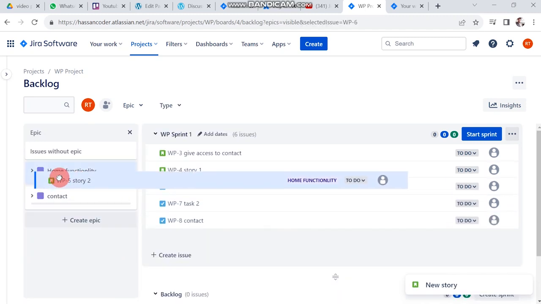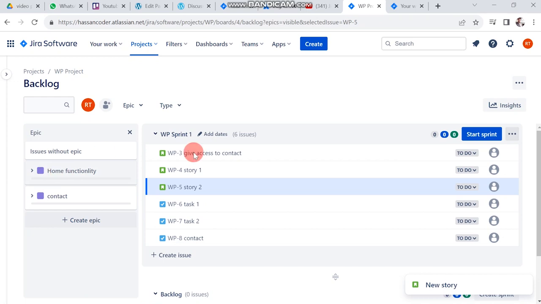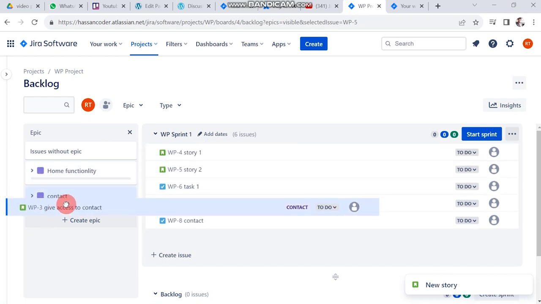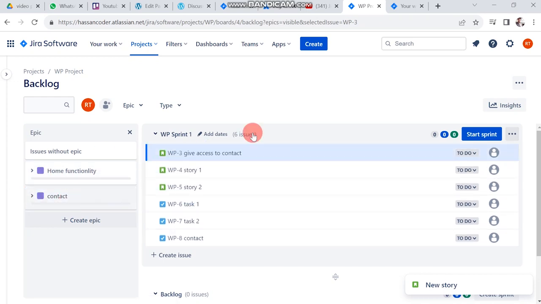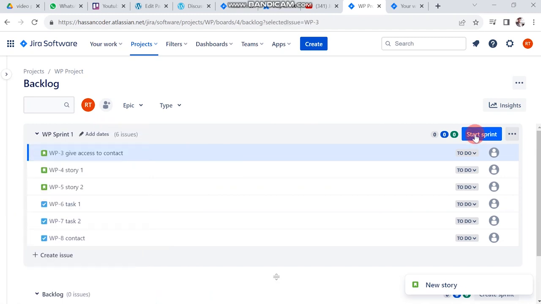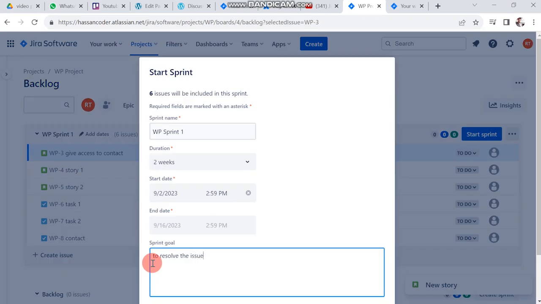Now, drag the story and tasks here according to the problem. All the issues are divided here into types of epics. Close the epic. Now, you will be able to create the sprint. Click on Start Sprint. A page will open to complete information about the sprint to start it.